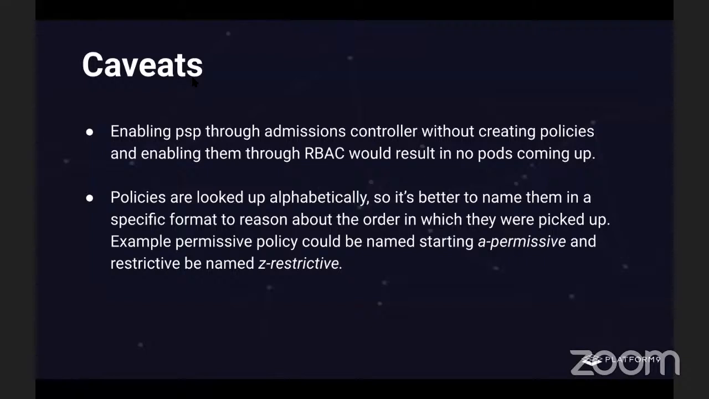So we're gonna quickly talk about the caveats now. As I mentioned before, enabling PSP through the admission controller without creating the policies first would result in no pods coming up, because there is nothing for the service accounts to look for the policy through which the pod can be admitted. And as Pallab mentioned, policies are looked up alphabetically. So it's better to name them in a specific format. It helps you know implicitly via the naming which order was picked up.